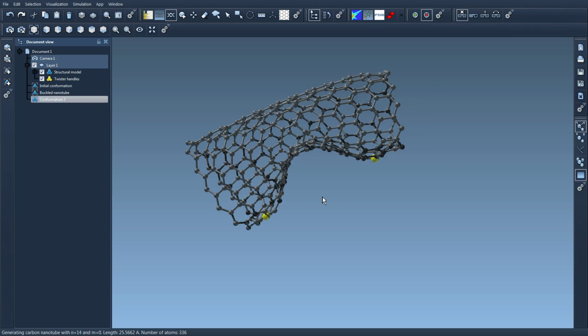Okay, so that's it for conformations. We think it can have many, many applications, and they're really easy to memorize and restore.